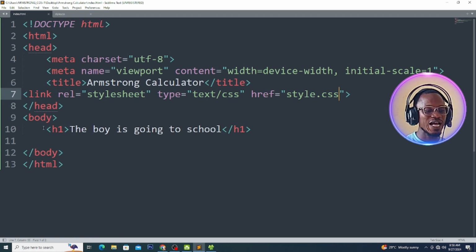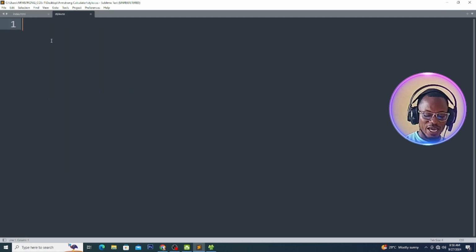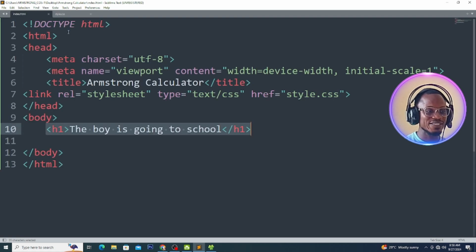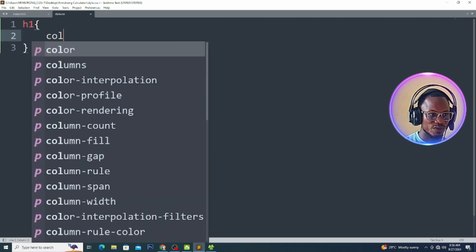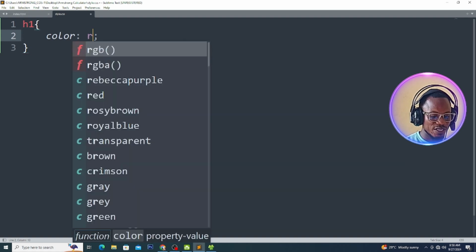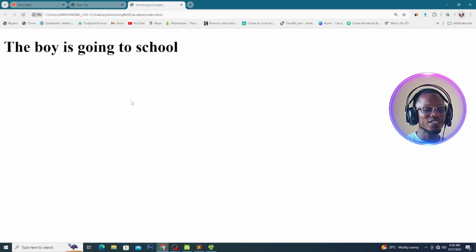Now to style the boy is going to school, what I need to do is go directly to style and just write my code. I'm going to call the header in my external CSS. So the header is going to be h1, and I bring my curly bracket, and I'll say color, C-O-L-O-R, and I'll say red. Save that. In my browser, when I refresh, you can see it is red.